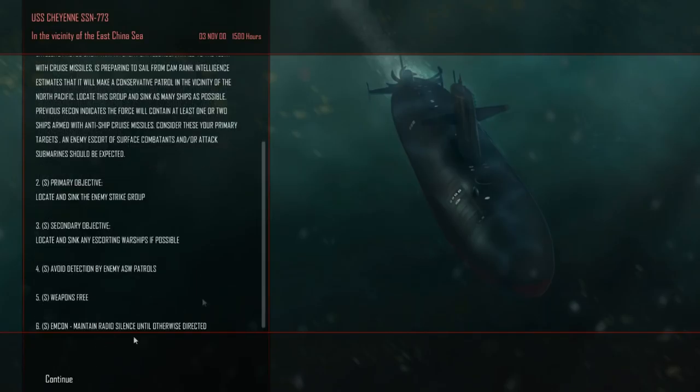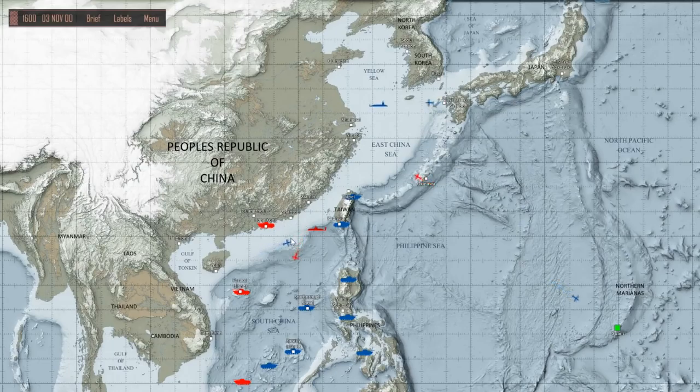Well, we've still got enough weapons to deal with this thing, so. Continue on course. Swing south toward Cam Ranh Bay. And move to intercept.